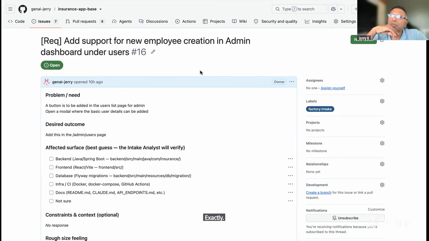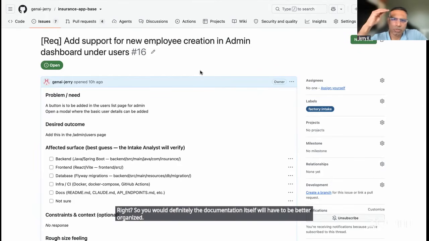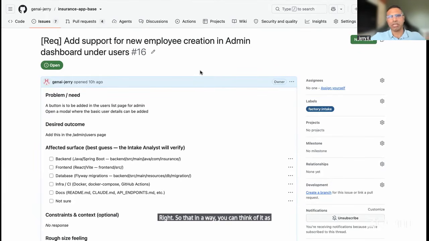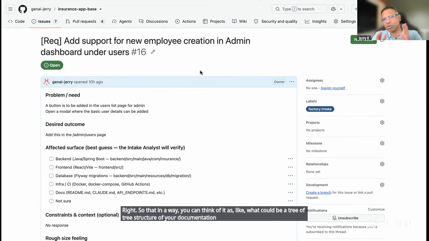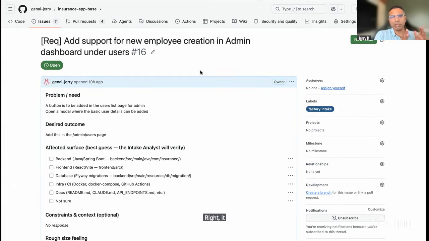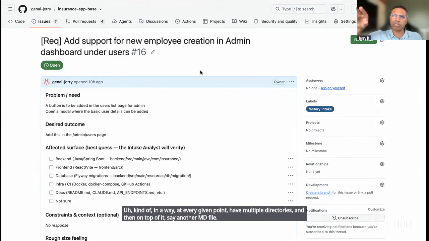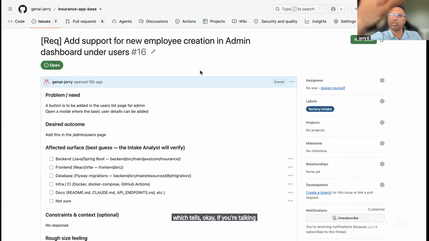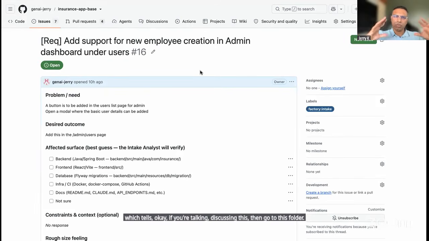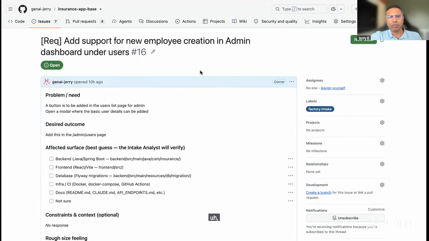Exactly. So the documentation itself will have to be better organized. You can think of it as a tree structure of your documentation so that it doesn't go through everything. At every given point you have multiple directories, and on top of it another MD file which tells, okay, if you're discussing this, then go to this folder. So you will have to design your documentation so that for that session, it uses the correct MD file.